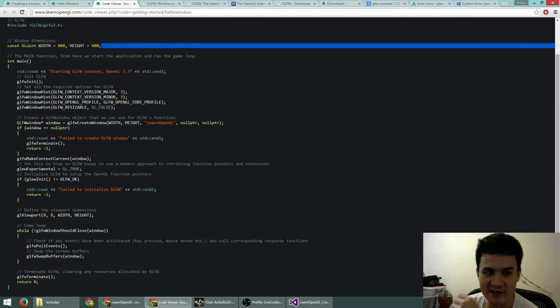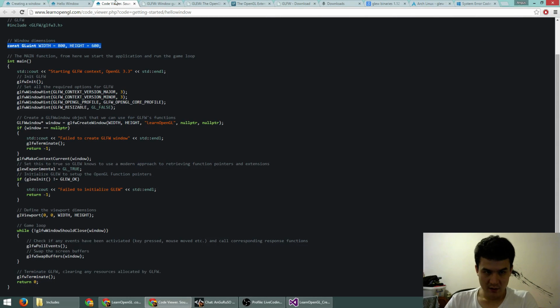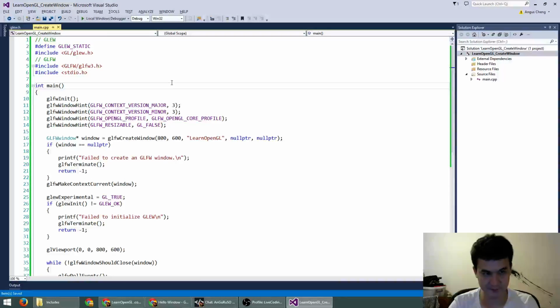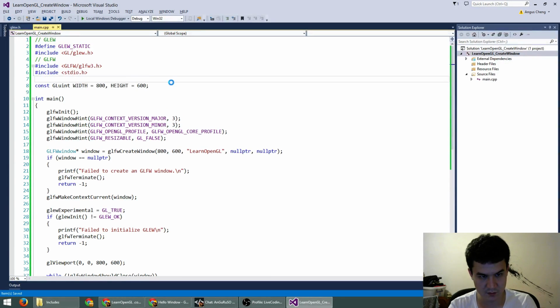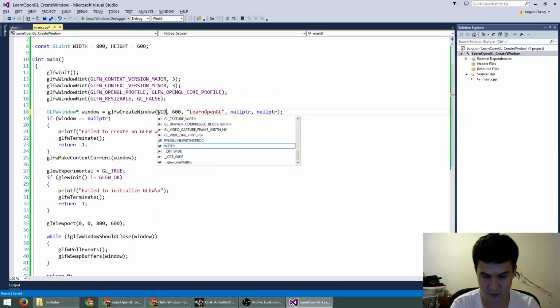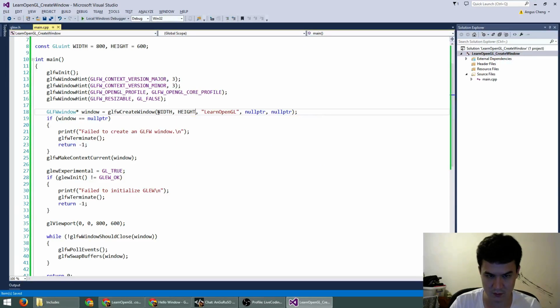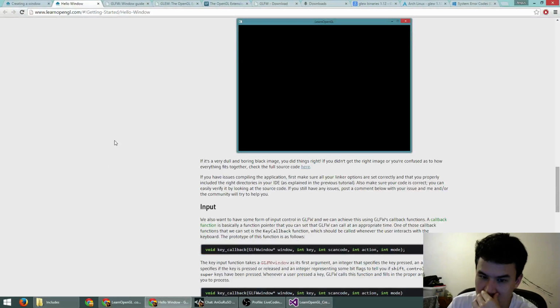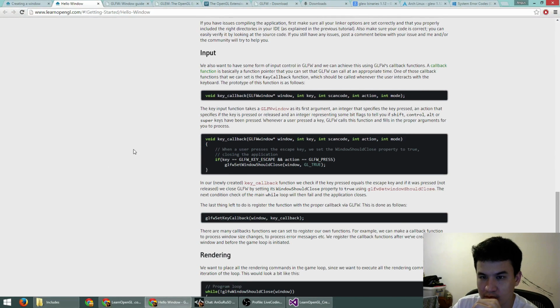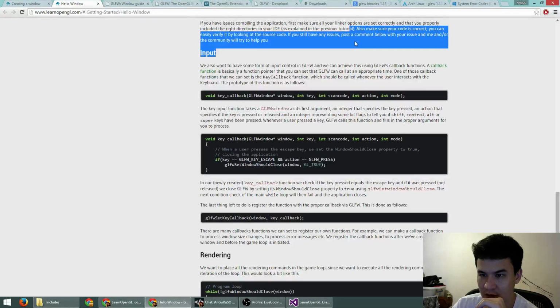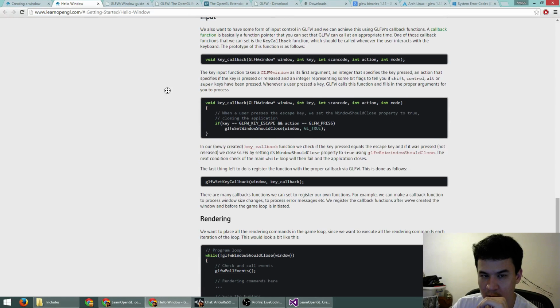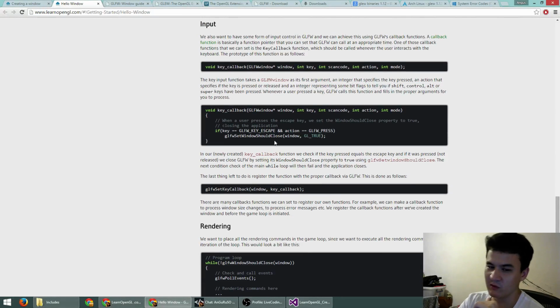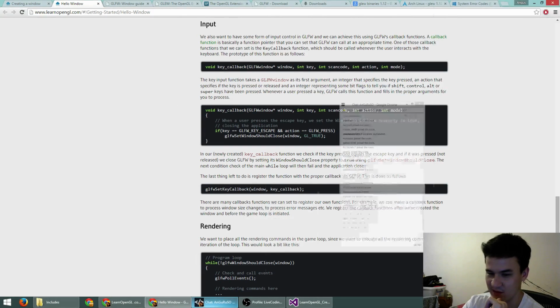Should we do that? Yeah, let's do it. Width, height. If you have issues compiling the application, yeah, well we didn't, because we're pro. We don't have any problems. Just nail it the first time.